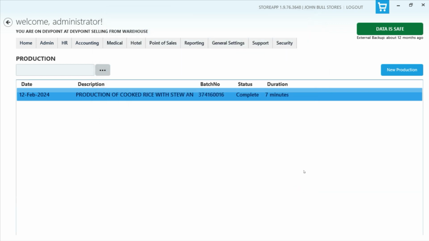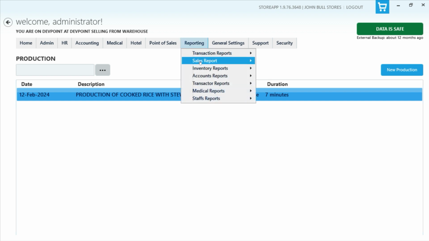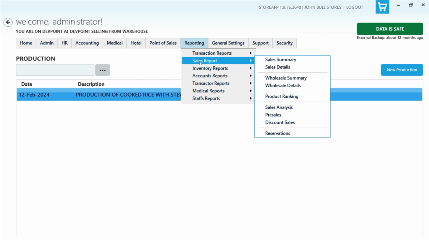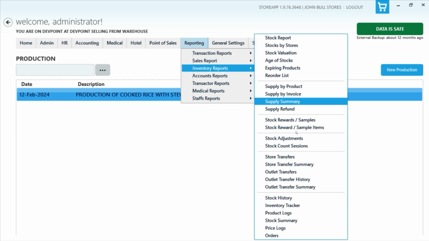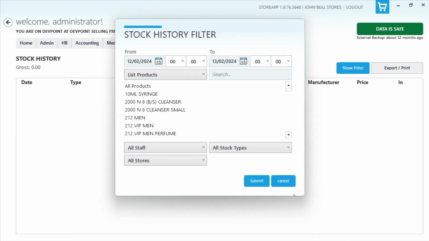So that concludes the production bit. We can just go verify some of the impact of this on the inventory. You can go to inventory and try and see stock history. Stock history actually shows everything that's happened in the inventory within a specified date. So we're going to select today's date, that is from today till tomorrow.